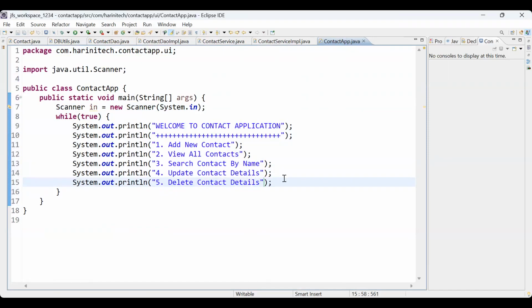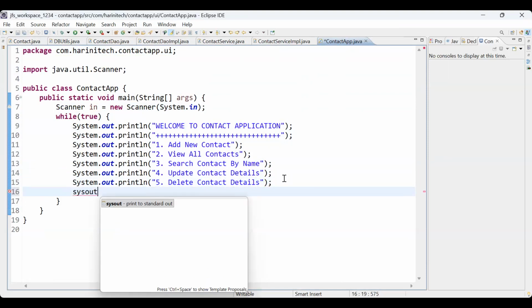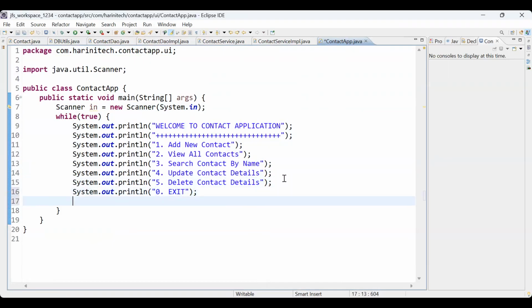Delete the contact details. Okay, now these are the 4 options I want to provide. 5 options, but let me take one option to exit. Exit, 0 for exit. And after that, please choose any option.